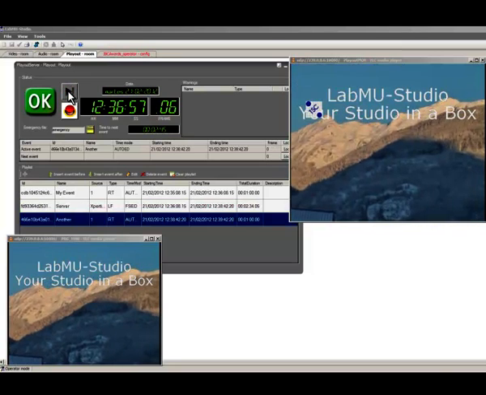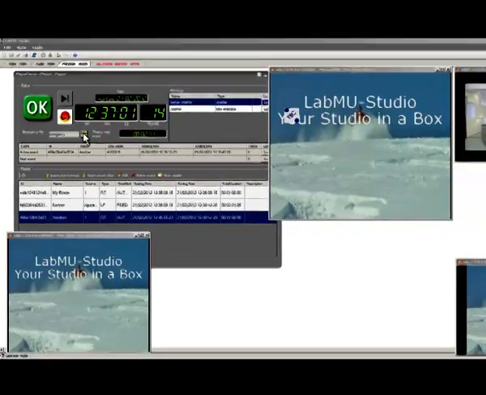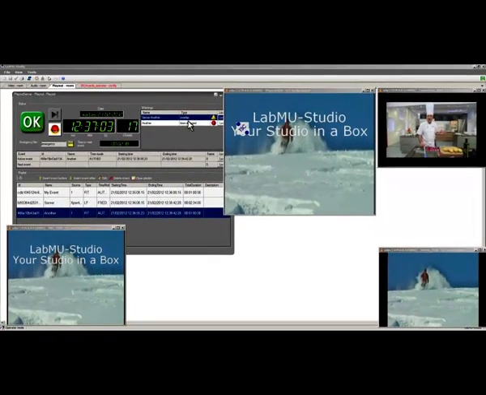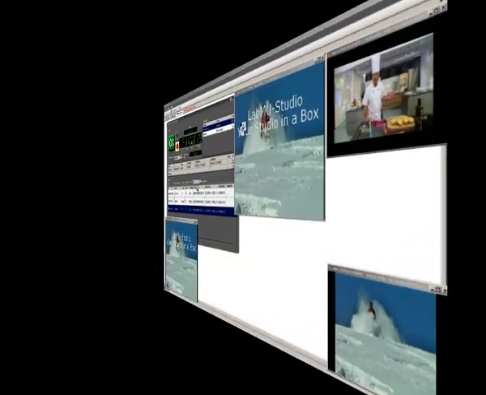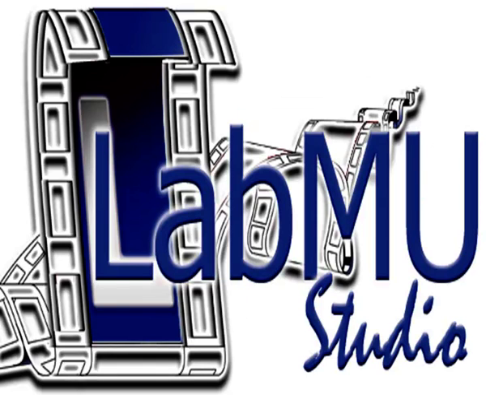So with the playout server, we complete the production of our content. But LabMU Studio is more than just a training tool. It is perfect for outside broadcast or sports events, thanks to the reduced amount of hardware needed for the production and the configuration flexibility. So LabMU Studio is truly a studio in a box.